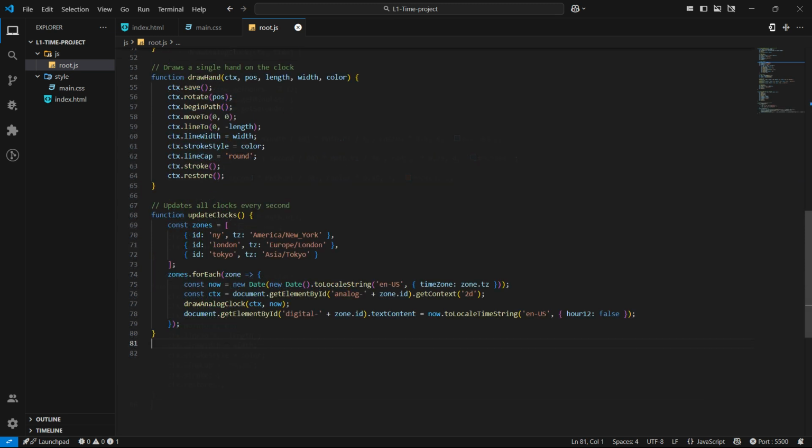To keep both analog and digital clocks updated, the updateClocks function is used. It defines an array of time zones, retrieves the current time for each zone, and creates a Date object for it. The analog clock for each zone is drawn by calling drawAnalogClock with the appropriate canvas context, while the digital clock is updated by setting the text content of the corresponding HTML element.